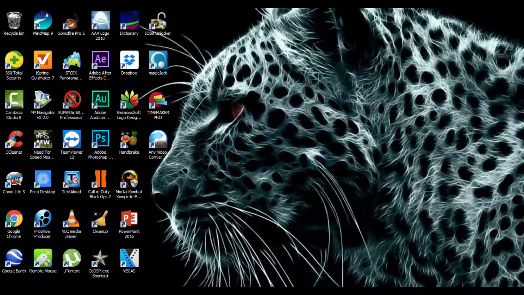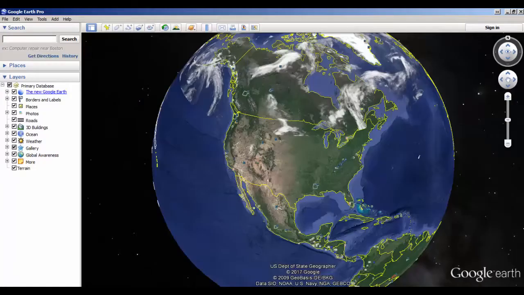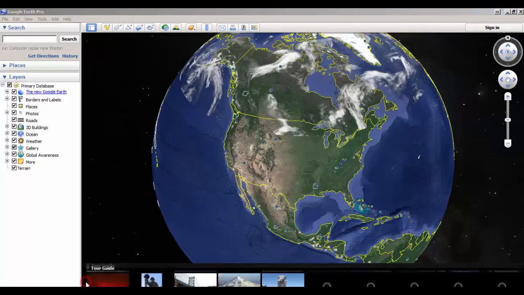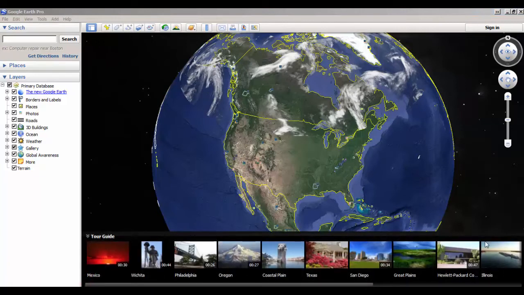Okay, so now that you have Google Earth installed in your computer, let's go over some of the most important skills that I need you to acquire when using the program. When you open it, you're going to get this screen here, very similar. You're going to get a lot of buttons here on the top, a navigation tool here on the right, and probably a tour guide, which is going to be located here at the bottom of your screen.